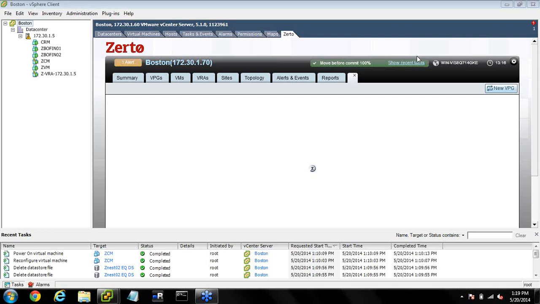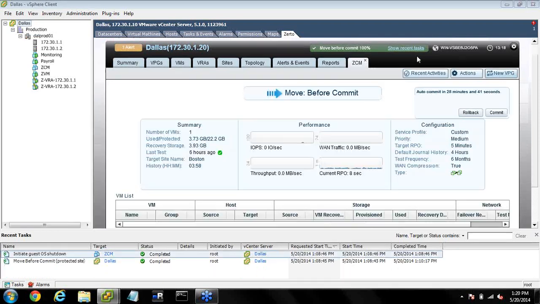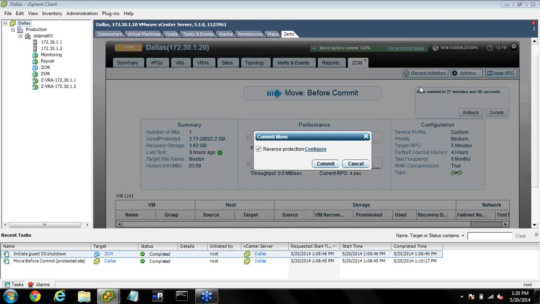So part of the commit will be to remove that, clean that up, remove it from the underlying data stores and so on, and of course also to kick off all of our failback configuration as well. Otherwise, I could hit rollback, maybe I'm unhappy with the move, and I can undo everything that Zerto just did. Let's see, we'll just let that commit.